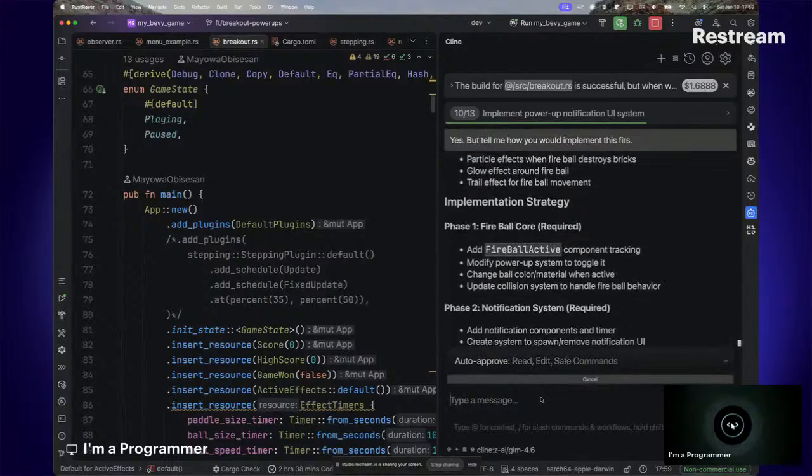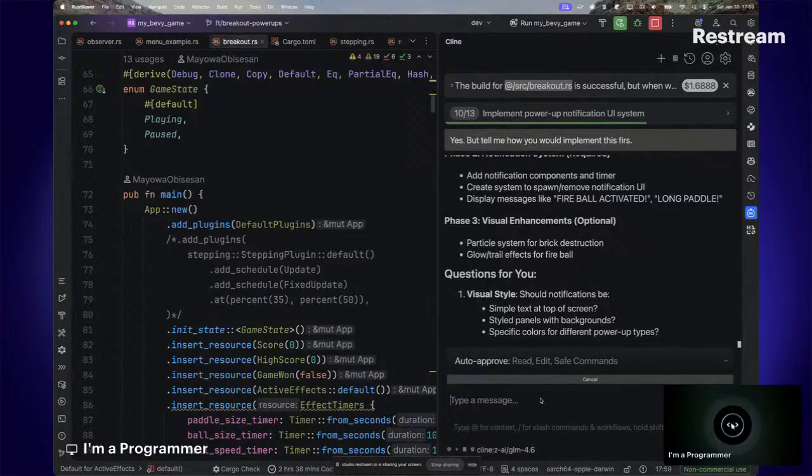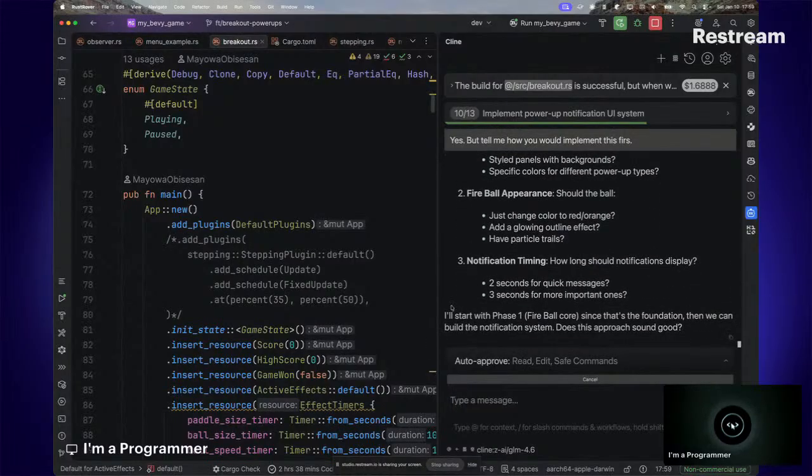Okay, now let's try this and let's see if it works. So the implementation strategy is written. Let's see if you can follow it step by step and get that implemented. So I start with phase one, the fireball core, since that's the foundation. Yes. Sounds good. Proceed with the implementation.